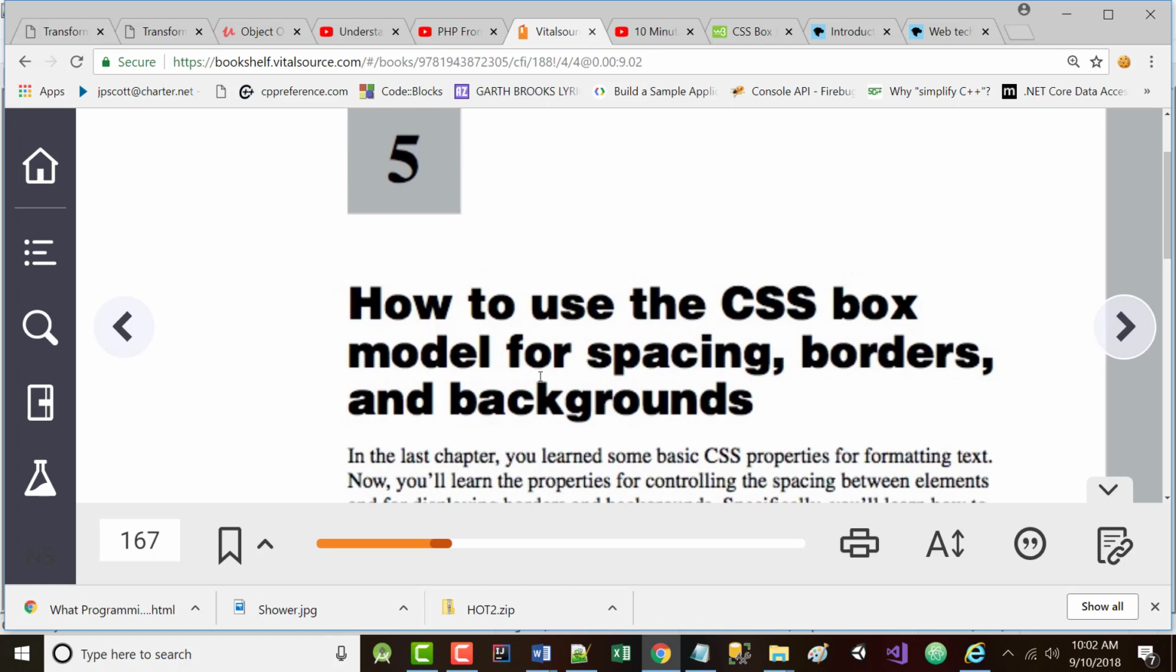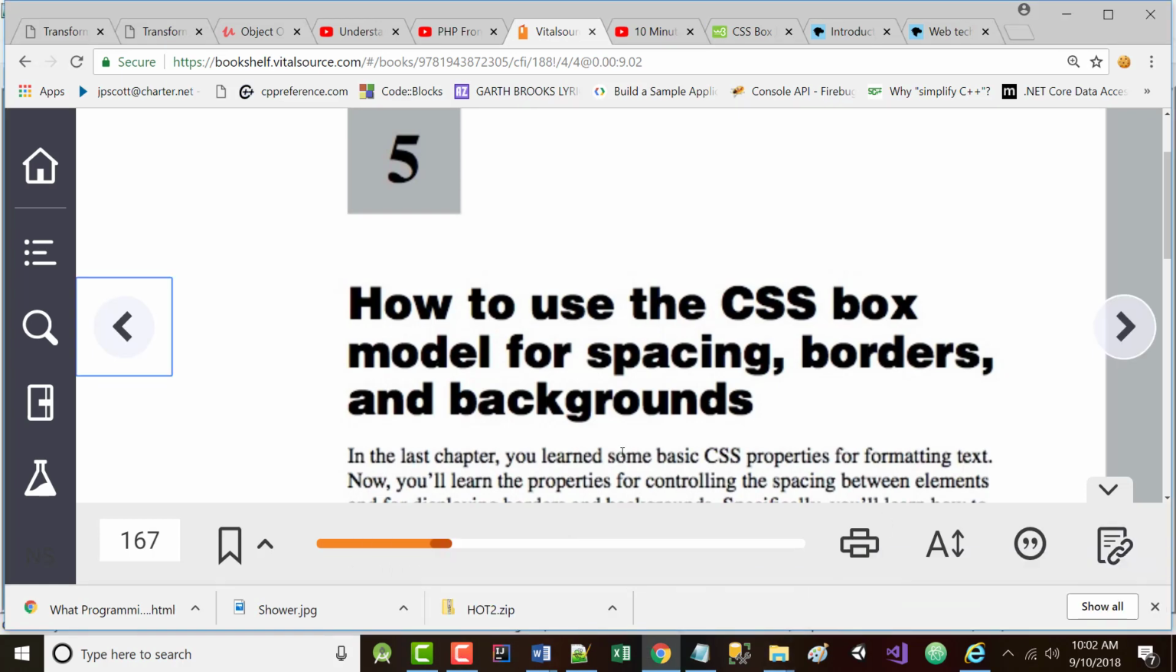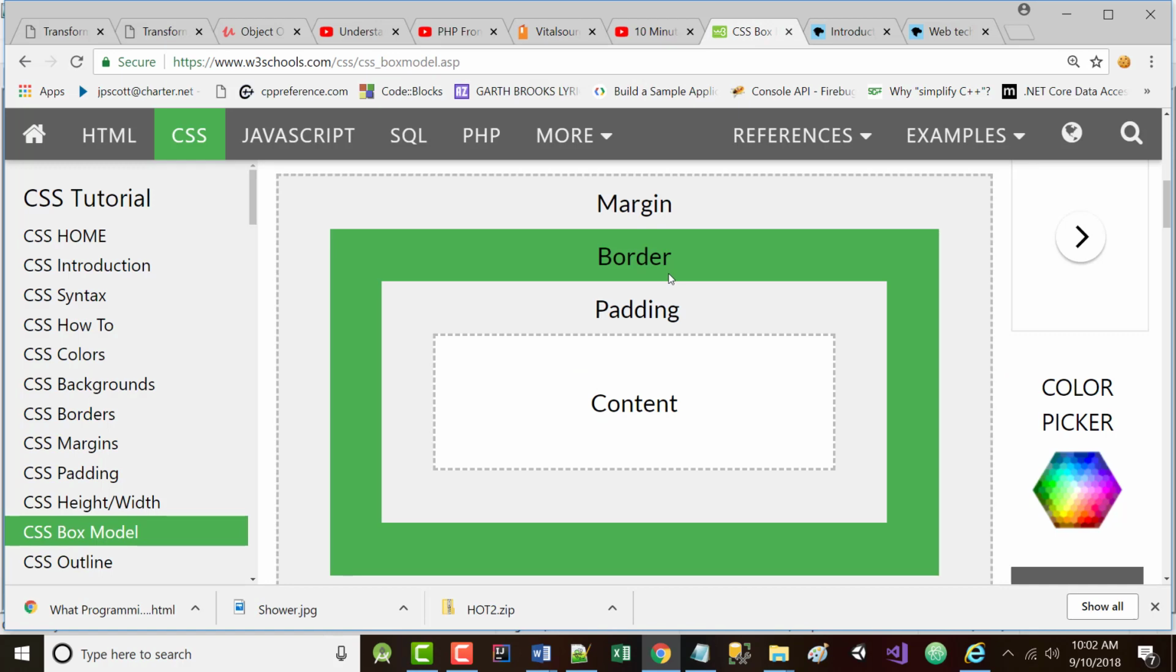As you can see, it's entitled How to Use CSS Box Model for Spacing, Borders, and Backgrounds. And I'm going to come at this in a little different way. If you look up on the screen here, this picture may or may not make any sense, but what I want you to understand is every single thing you put in the body of a web page goes into a box. Even if you don't see the box, it's there.